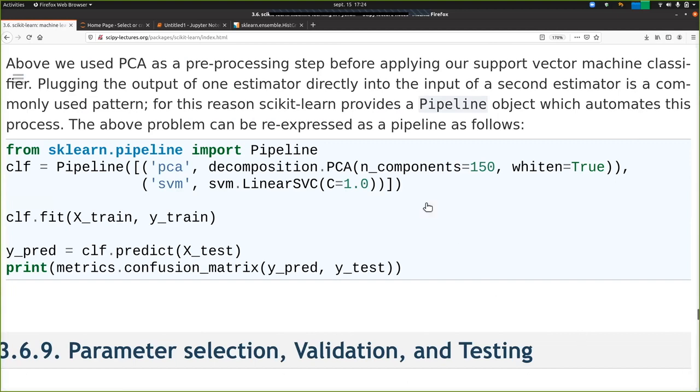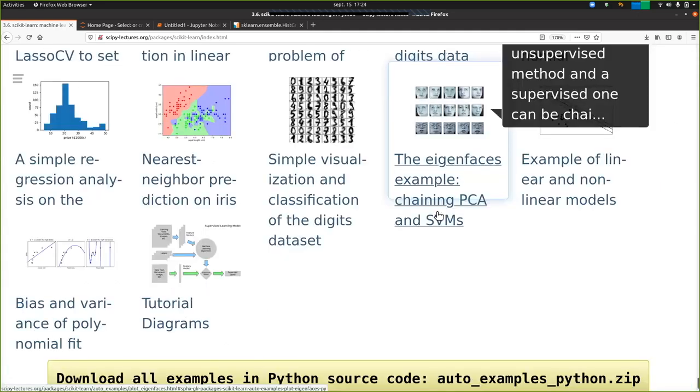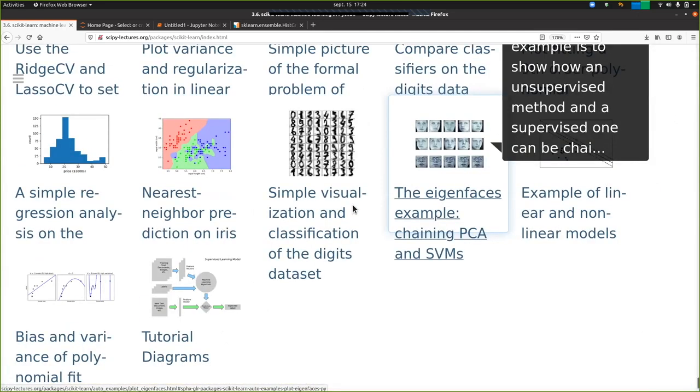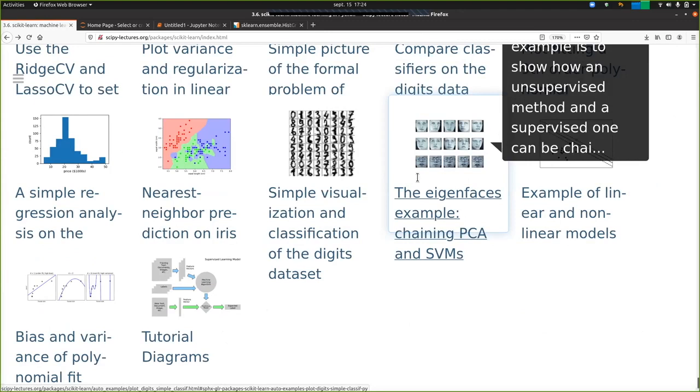Okay, to find this, I will need to go to the example. The eigenface example. And so if I go to the, I have the pipeline. Oh, no, I don't have it. Well, so I don't have this example. Well, I can show you how it will work. I have 5 minutes and I will show you how it will work, and I will have to type along.